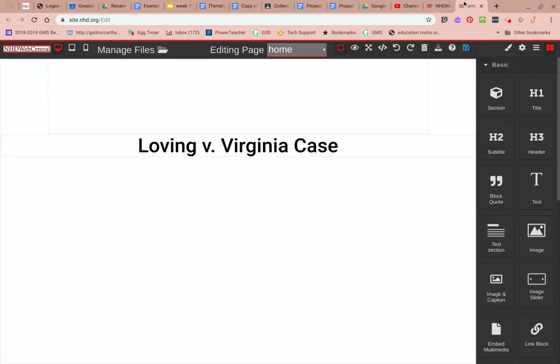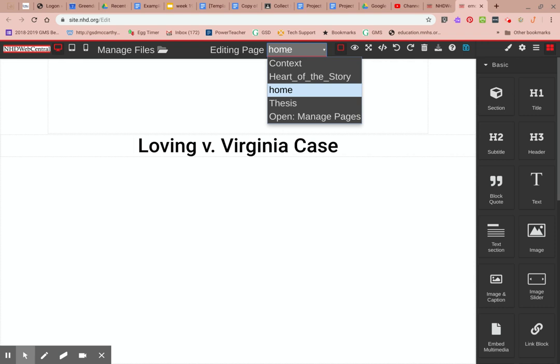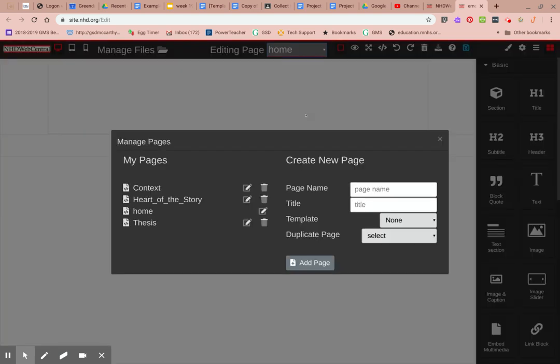Just to show you how the Web Central works, there are some steps in the guide, but when you first get to it, you have to start with this home and open manage page. And you're going to want to make pages for all the things that you need as a part of your project. So every project has a landing place, a home, a page with a thesis. Sometimes those are combined. You're going to show the context and build up. Those could be together. The heart of the story.